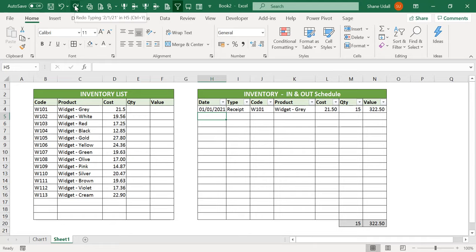Let's quickly enter a few lines of data to test out the inventory movements table. Select cell H5 and enter a date. Select receipt and then W106 in the code field. Our product and cost fields populate correctly. Navigate across to M5 and enter 10 as the value. The whole line works properly.